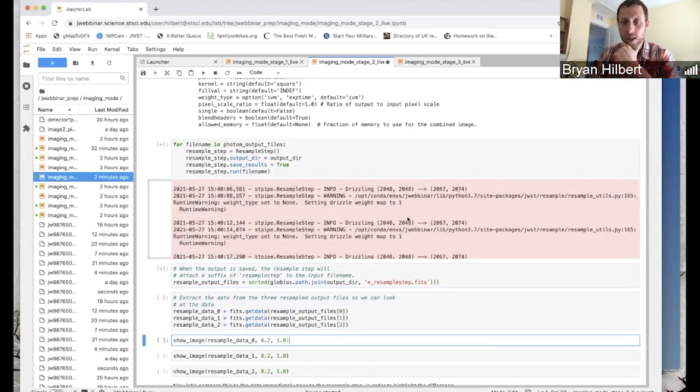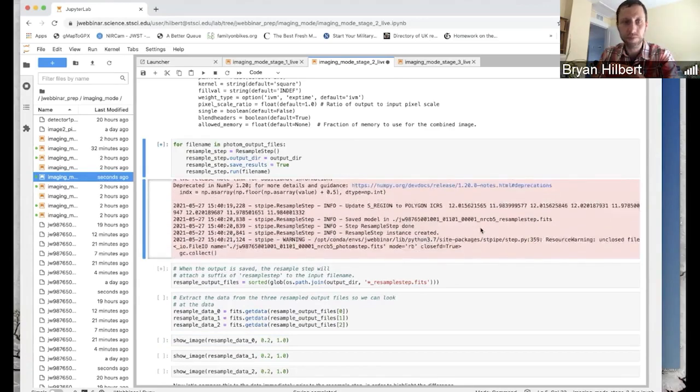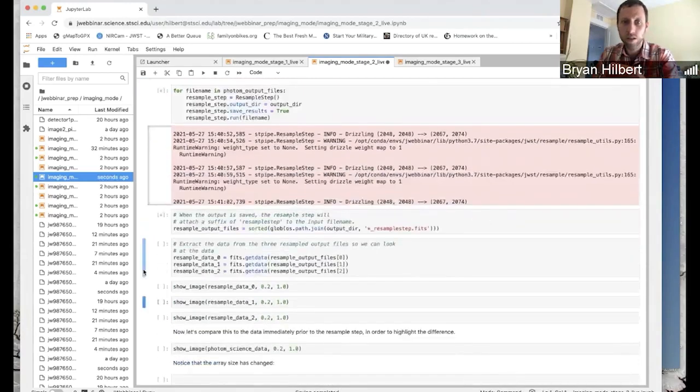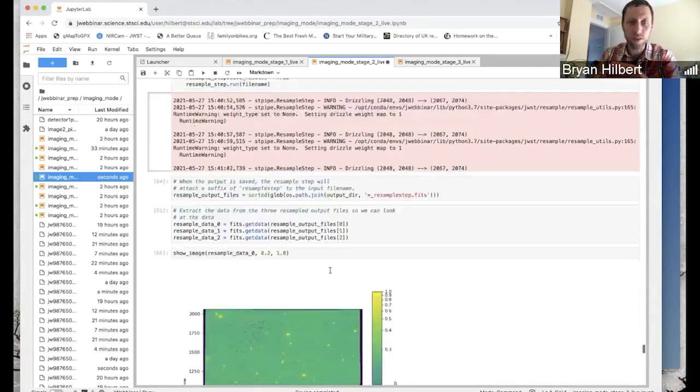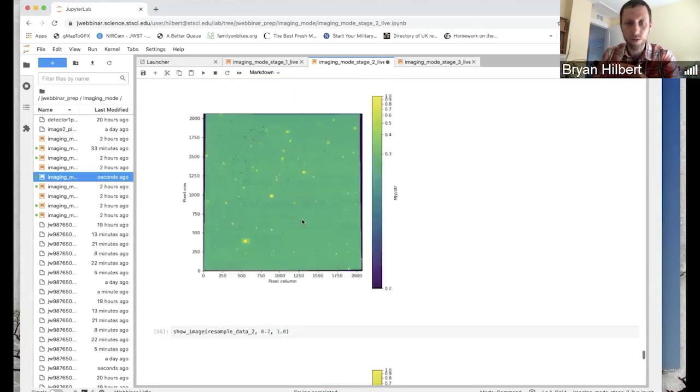See here, though, as it's drizzling each file, as it's resampling each one, we're now going from the nominal 2048 by 2048 array to a new array size that is not necessarily square. Let's just read in the data from these 3 different files. And we can show all 3. They all look more or less the same because our dithers are quite small in these. And again, the array is not quite square because we've resampled to remove distortion.